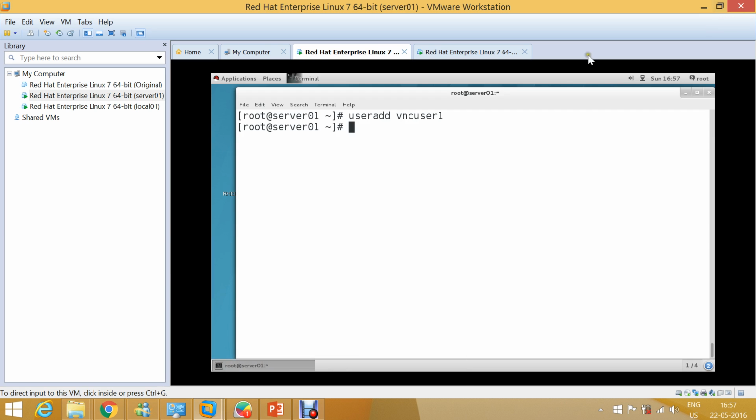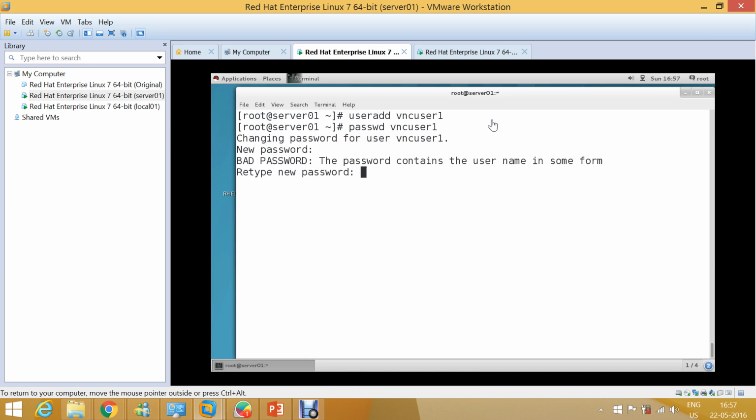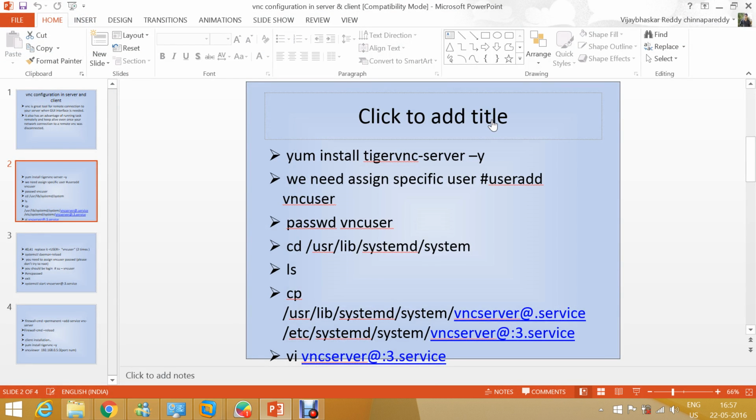passwd vncuser1. The password is also vncuser1. Once it is done, go for the next step. What is the step? We have one configuration file to arrange the properties of GUI mode. That file is called the VNC server service configuration.